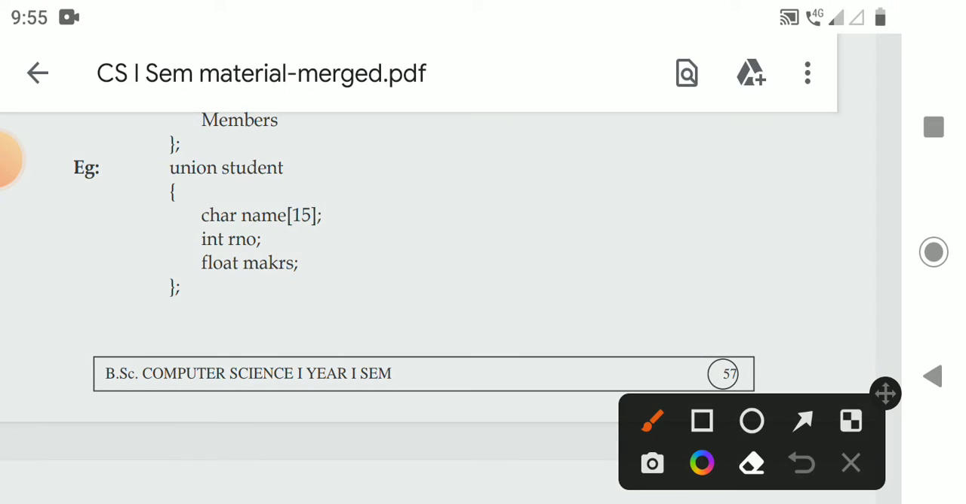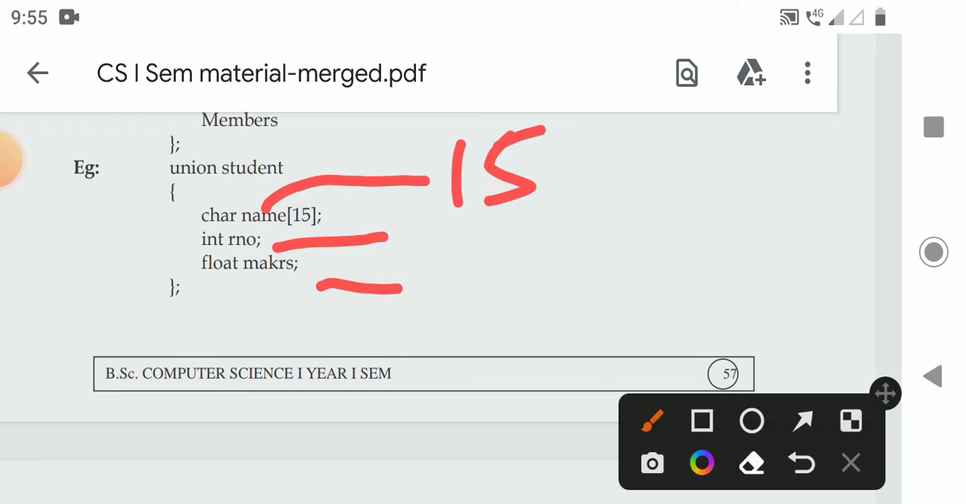Here, see the union structure. The name variable is there, the roll number variable is there, and the marks variable is there. How many bytes of memory does the name variable require? 15 bytes. Why? Because it is a character data type, and a character takes 1 byte. Here it is an array variable of size 15, so 1 into 15 bytes of memory is required. That means one character takes 1 byte, so 15 characters take 15 bytes.